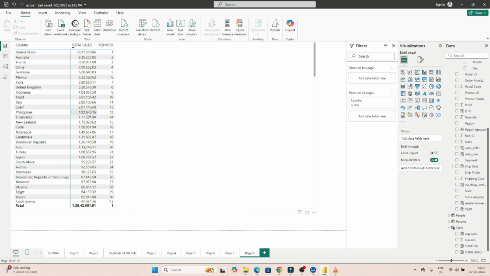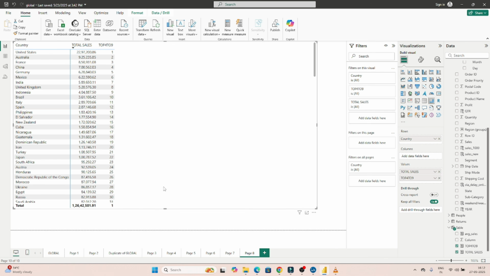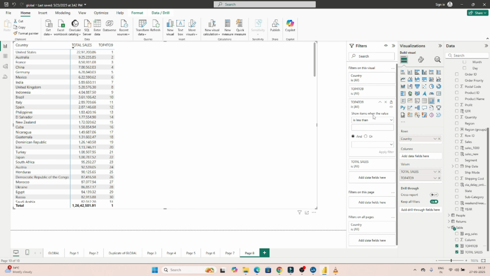Now if anyone is asking to show me the countries from 4 to 9, in this case what you have to do, first select the chart, this top 4 to 9, and add it into the filter. This is the filter we have added.